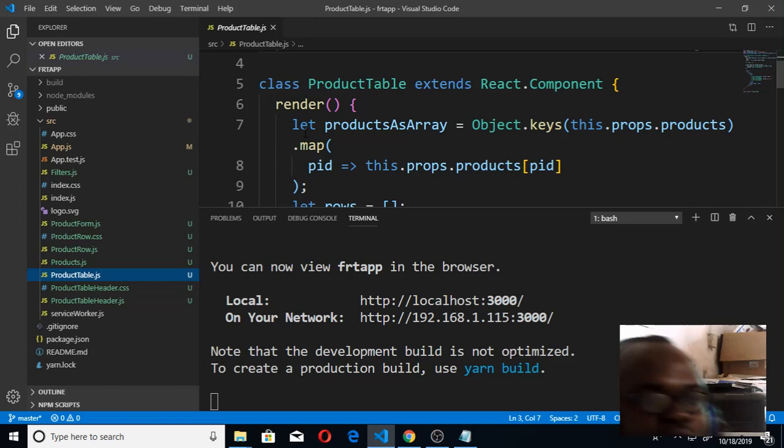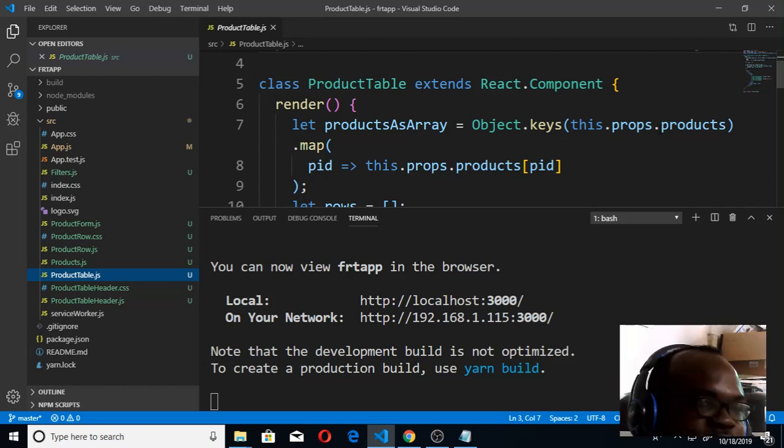We say let products array equal to Object.keys this.props. So we now use props because we want to be able to inherit those products. That's why we have this.props.products, because you remember that we passed products into the product table. That is because we wanted to get these products there. So that's why we have this.map PID. If you're mapping, you have to have an ID for you to be able to do that. So this.props.product.ID.